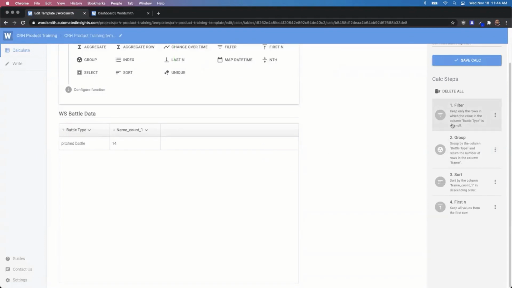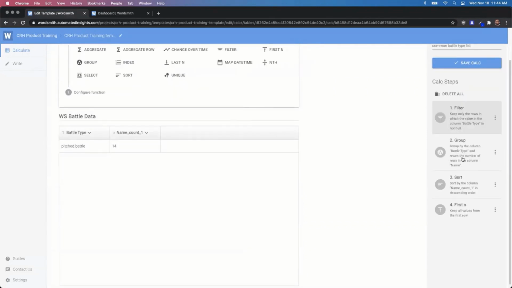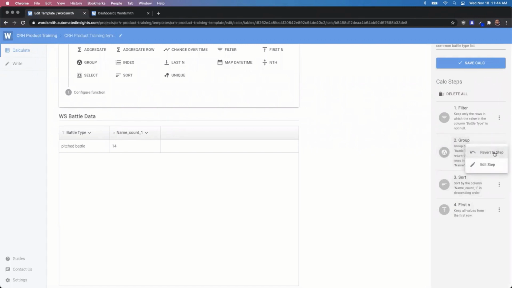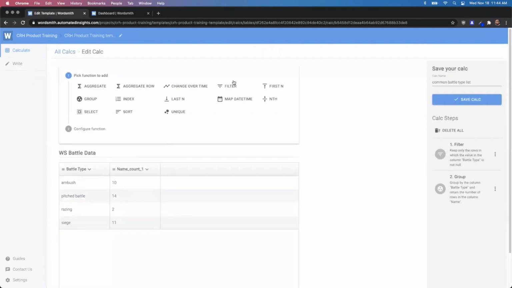All right, we've already filtered our table to make sure the battle type is not null, and then we're grouping by the battle type, and then we did our sorting. So here, I'm going to revert back to this grouping step, step number 2, so that I have the name and the count of the battles. From here, I'm going to apply my filter, because I'm only looking for how many different battles match the number that is also the most common, which we know is this 14.